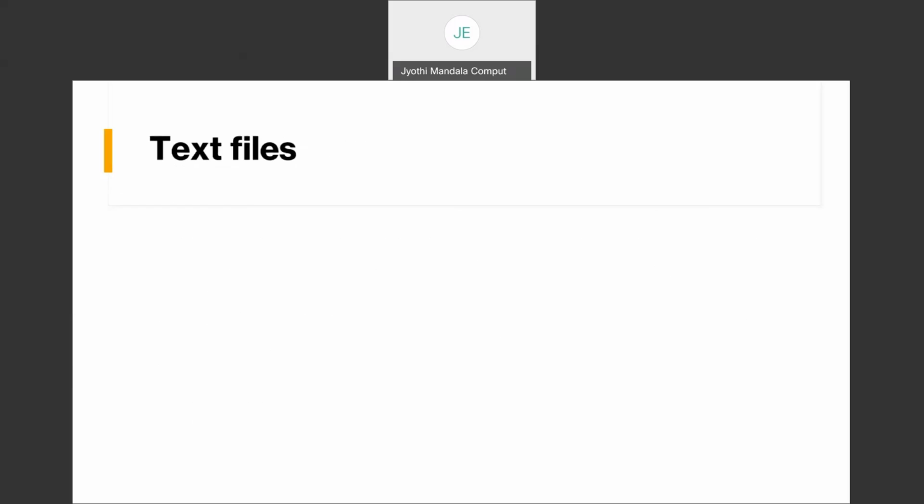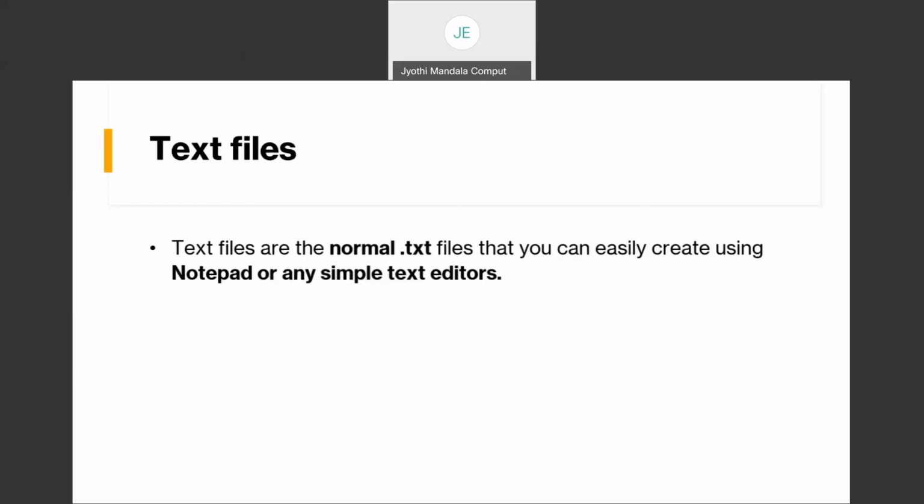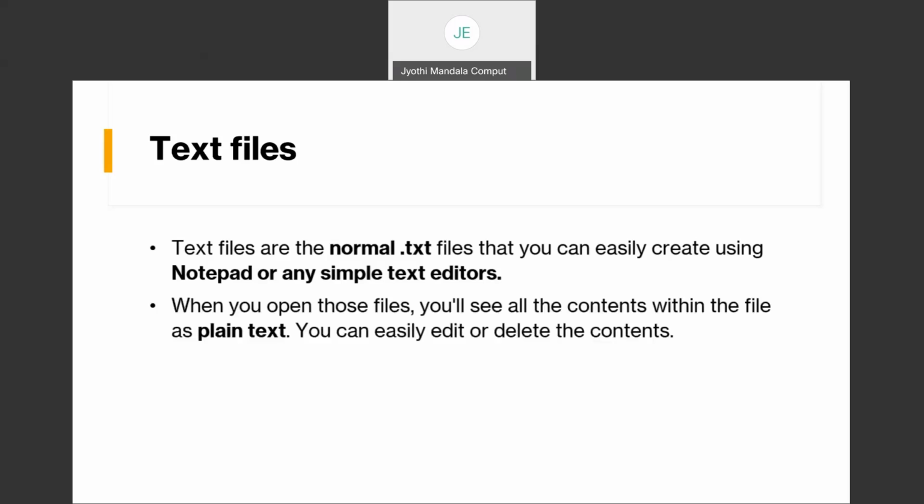Now, what do you mean by text files is, as the name itself is telling, it is like a normal text file. You can easily create these text files by using your Word document or Notepad or simple text editors, whatever we have. So you can type anything in a text file. If you are using your Notepad, then it will be saved as .txt. If you are using your Word document, then it will be saved as .doc, like that. Understood, all of you?